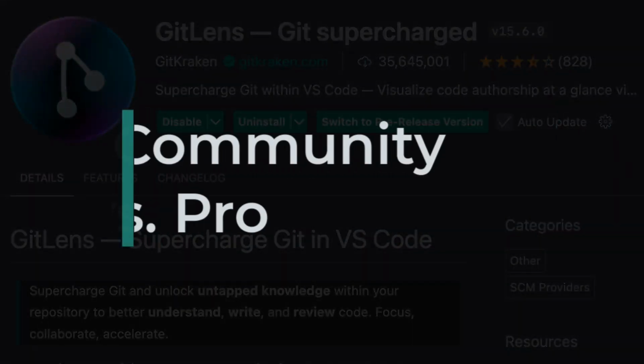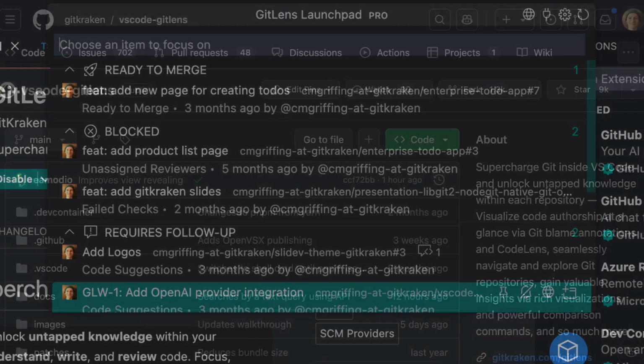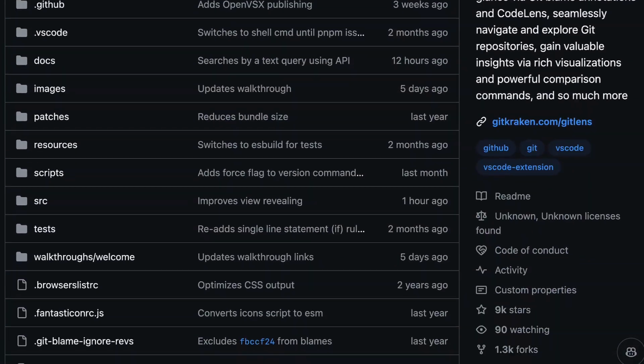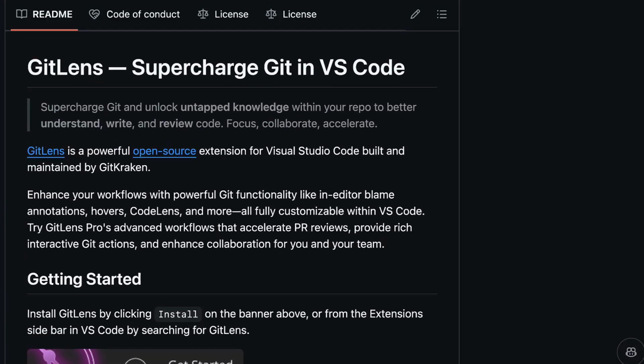GitLens is packed with features to help you make sense of your Git history, as well as features to streamline the team dev process. It comes in 2 flavors. The Community Edition is the same awesome free extension developers have been using for years.